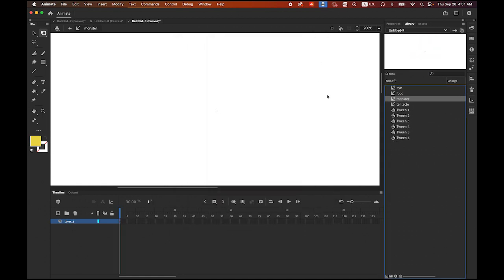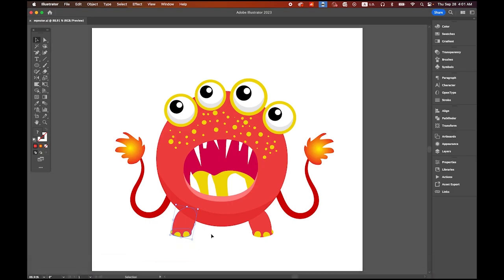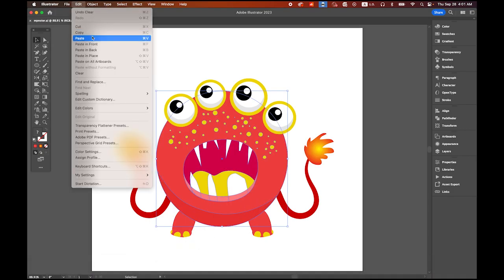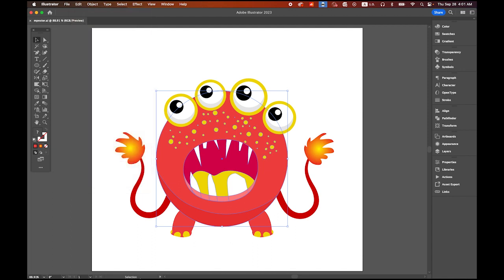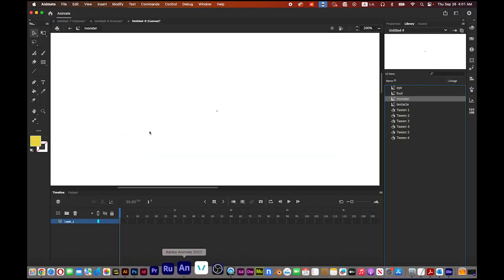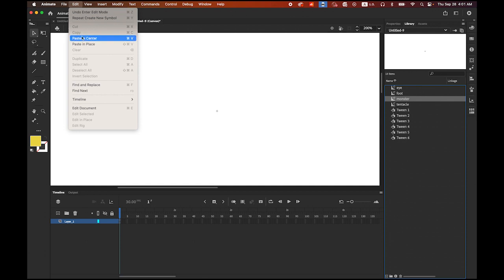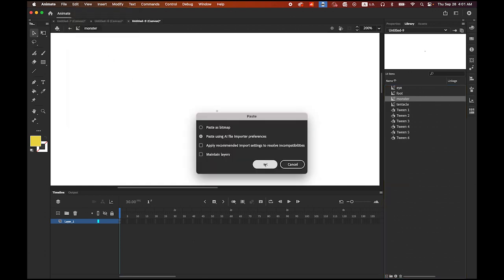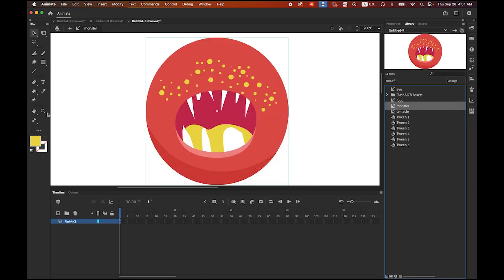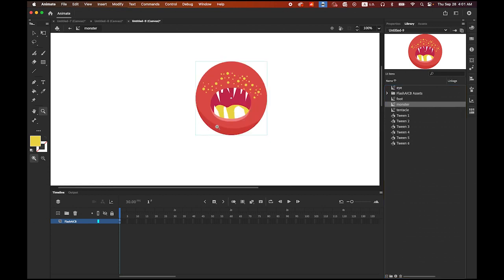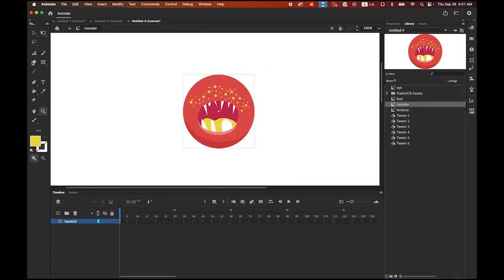Okay. So first, I need to have the main body. So back to Illustrator, select the entire body, and copy this. Back to Adobe Animate, and paste it. Edit, Paste in Center. Say OK. All right, let me zoom out. So this is the main body.